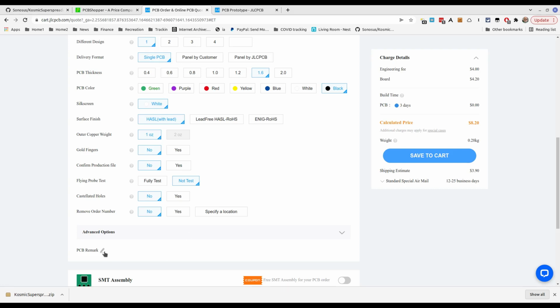Just to drive that home, I'm going to open up this box here, leave a remark if you have any request, and I will say this is a face plate. There is no circuit. Ignore electrical errors. Just in case anybody at the fabrication place is a little confused as to what's going on.